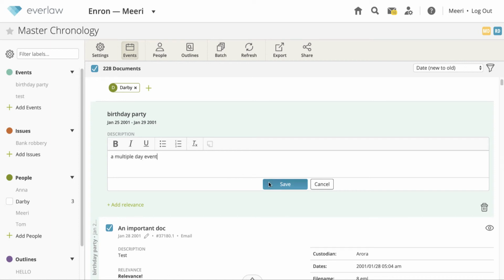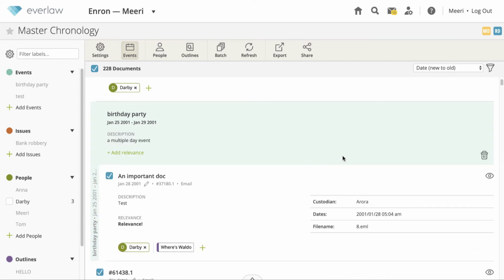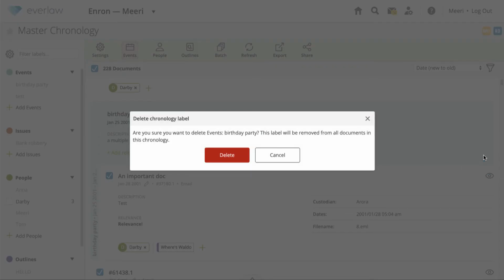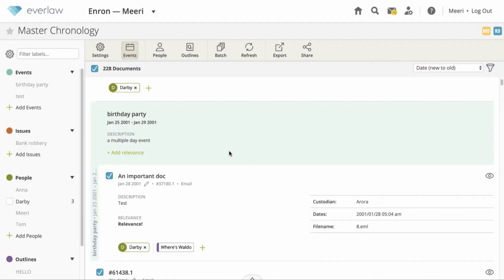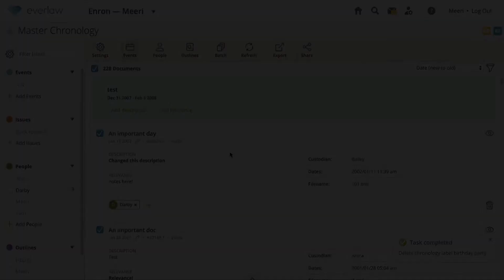To remove an event, hover over the start of the event and click the trash can icon. This will remove the label from the category and from any document it's applied to.